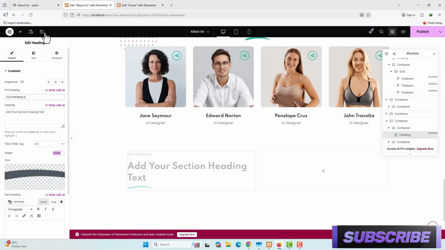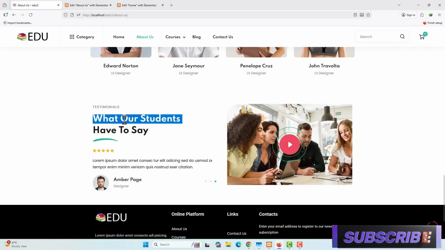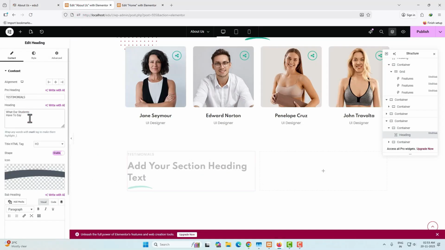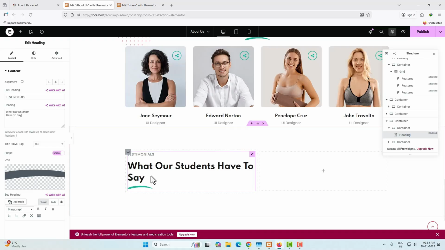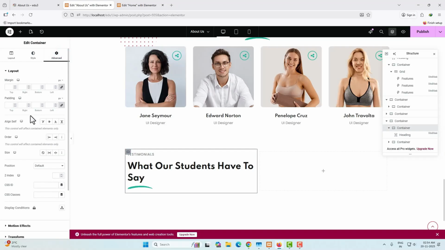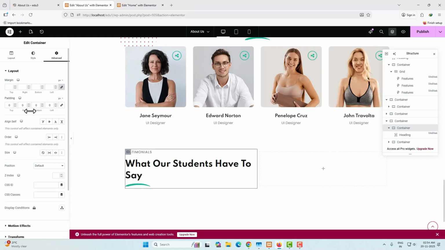So here I have to mention that, and after that that will be my main heading. So here I have to mention. Next let me do one thing, click on this and come back to the advanced option, unlock the padding, the right padding, let's make it 100, okay. So after that I have to design a testimonial section also.